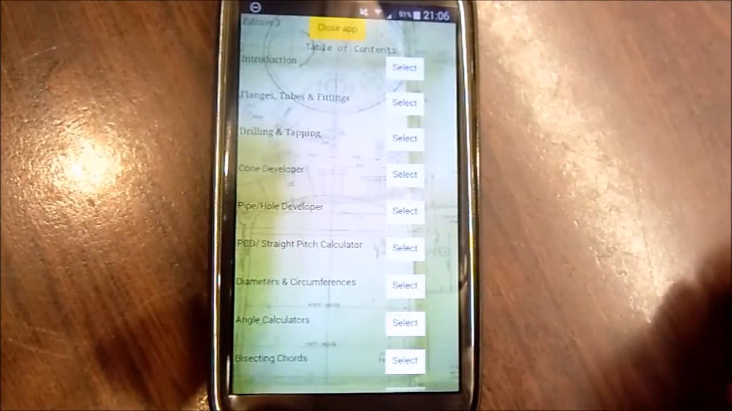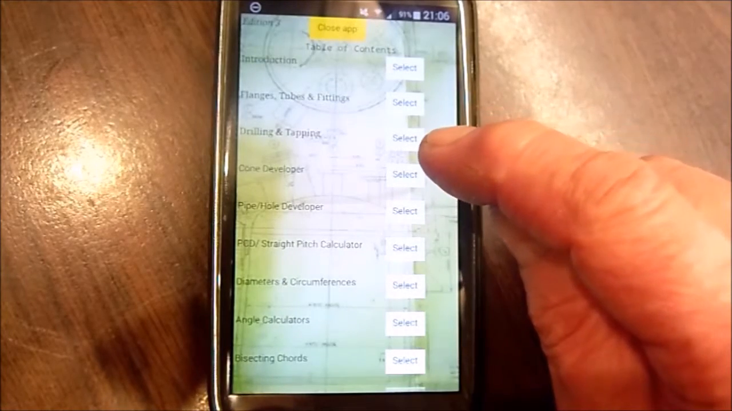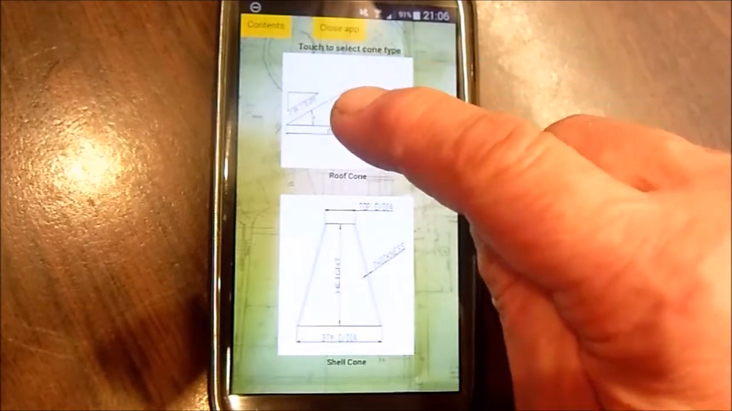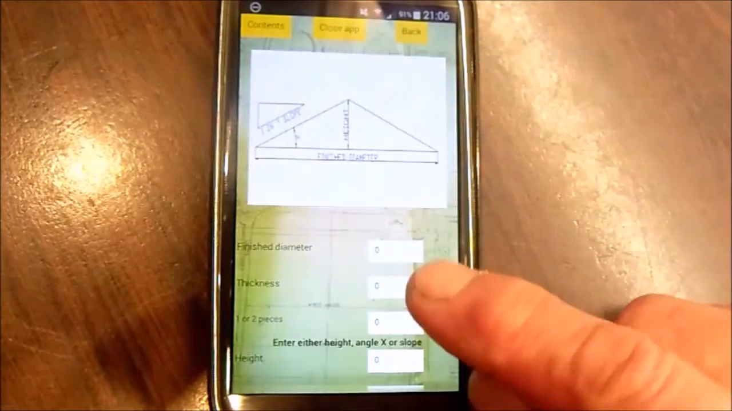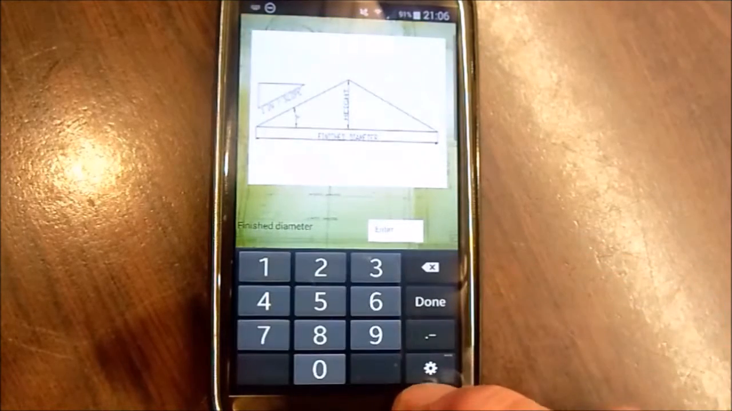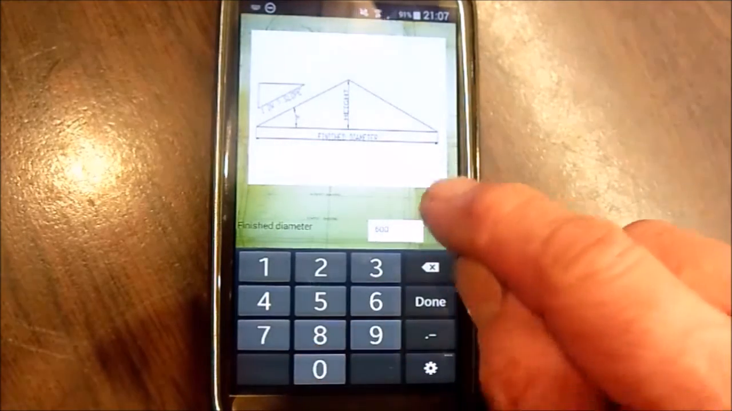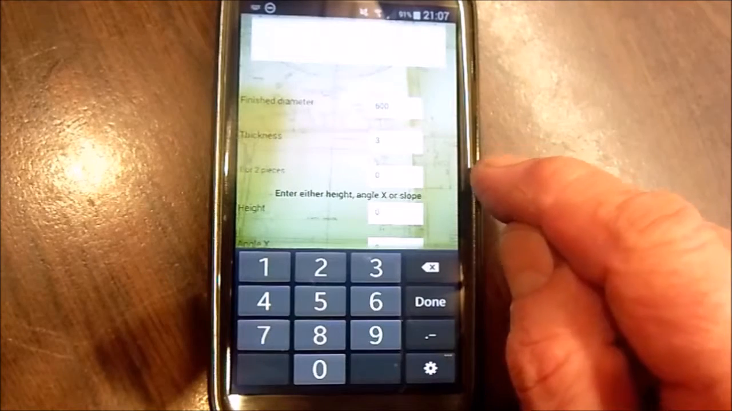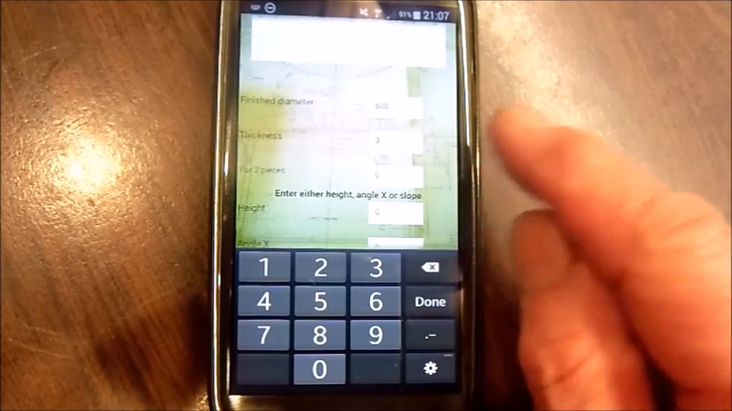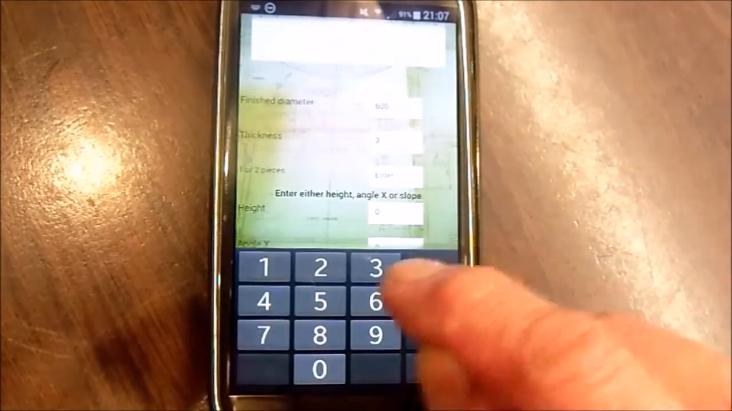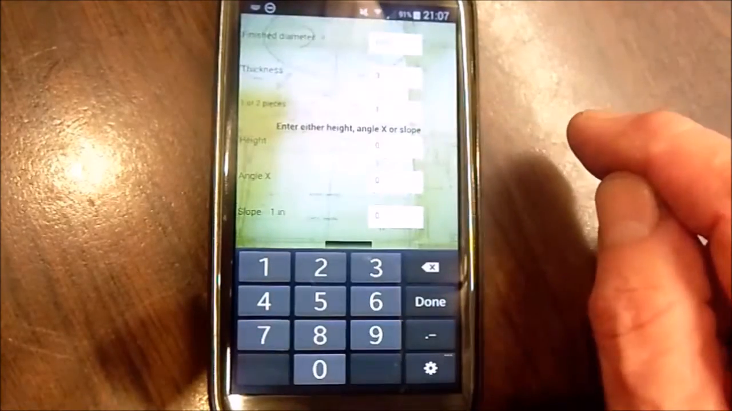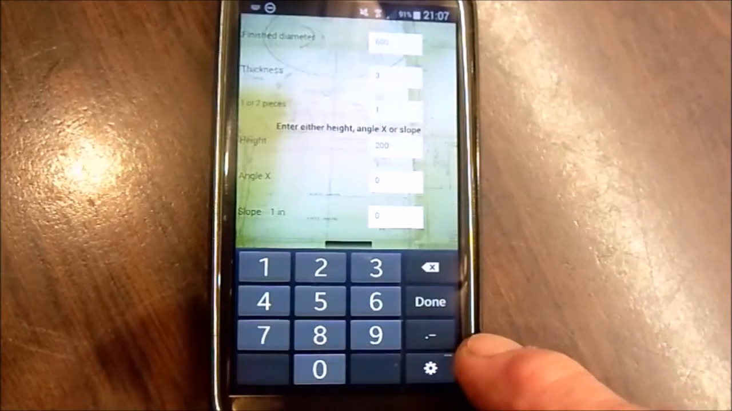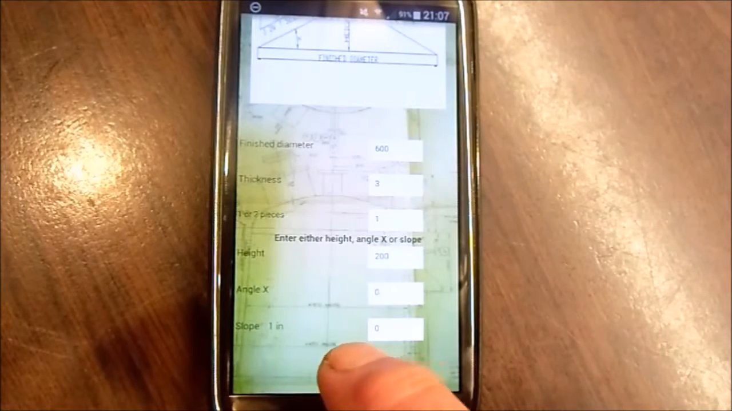The cone developer has two different types of developer: the roof cone and the shell cone. Let's select the roof cone. With the roof cone, all you need to do is add in your finished diameter, let's call it 600, a thickness 3 millimeters or inches, and 1 or 2 pieces. You can only select 1 or 2 pieces for this. We'll call this one 1. This time we'll have a height. So let's put a height in of 200. All we need to do now is press Develop.